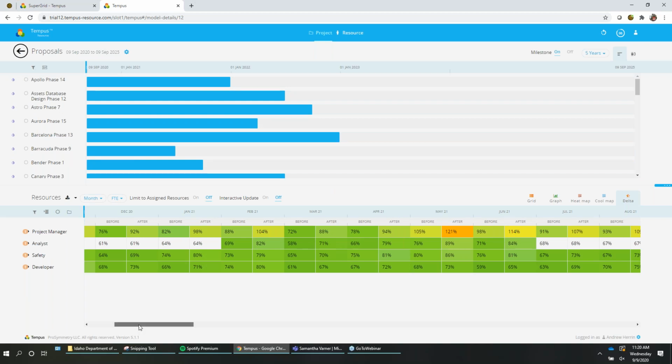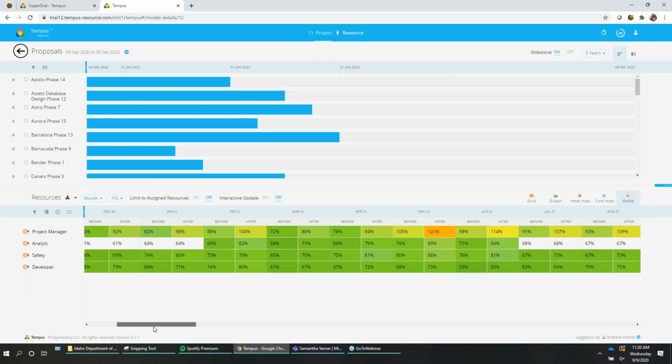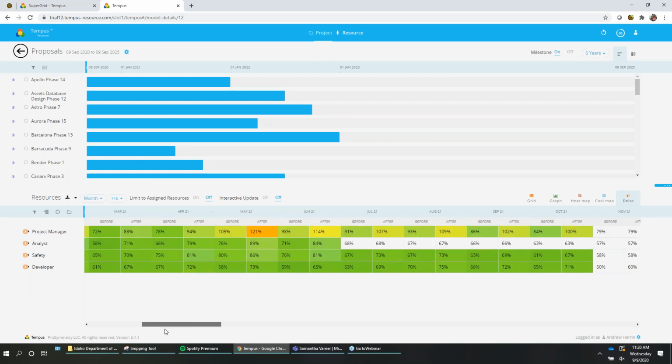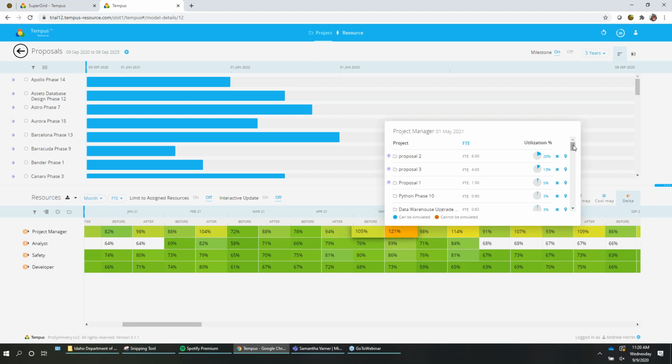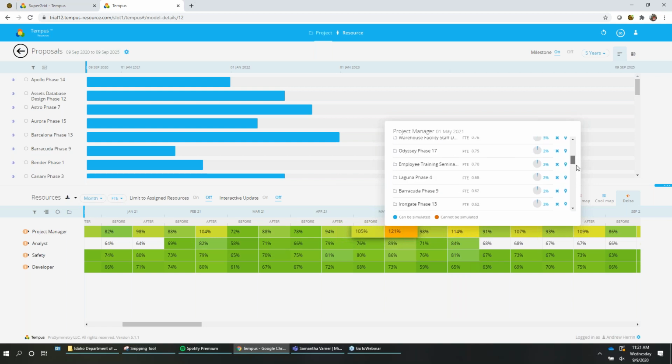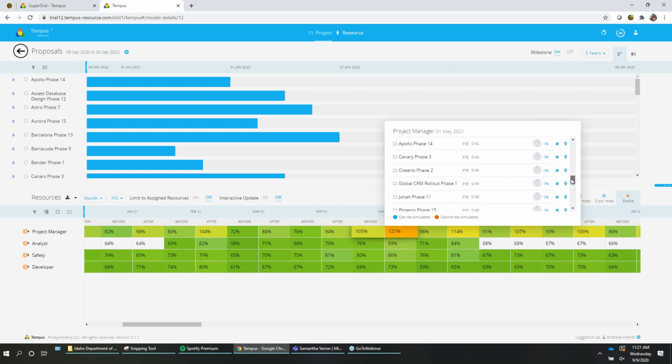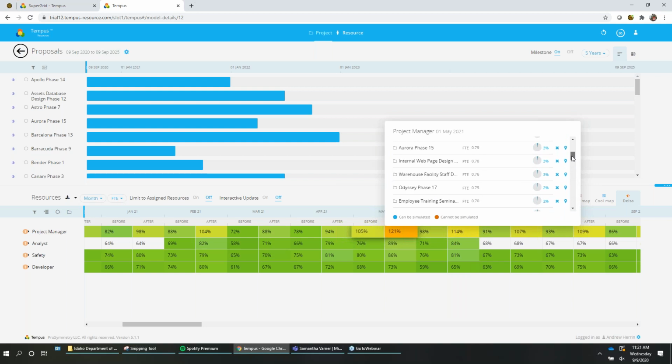So now we're looking at a little greater constraints here, as we can see just in our heat map. It looks like May of next year is going to be buttoned up pretty tight. You can see that proposal 2 is taking 20% of the utilization that I have available to me, and you can see the remainder of the projects here.